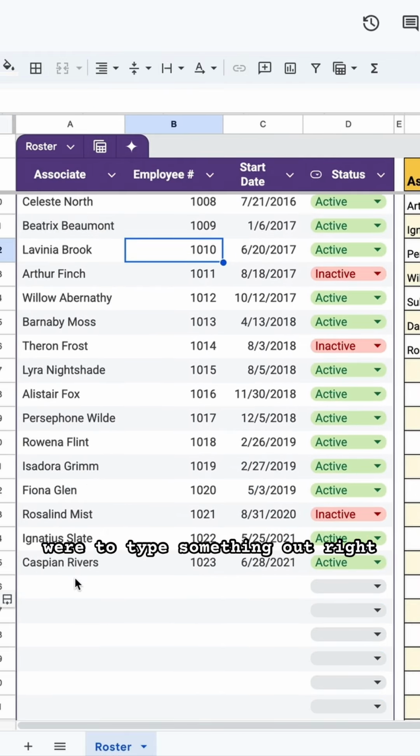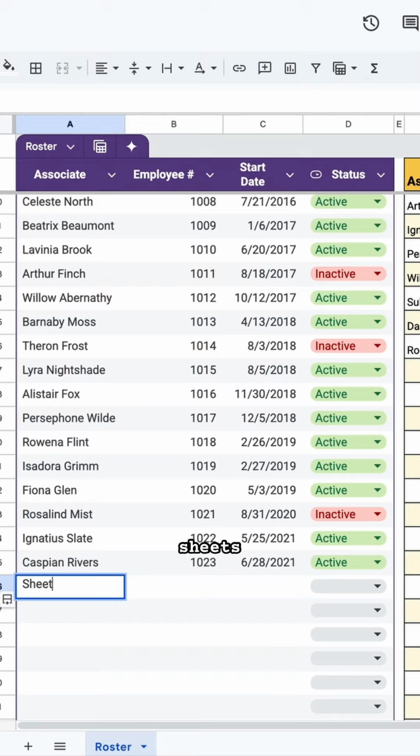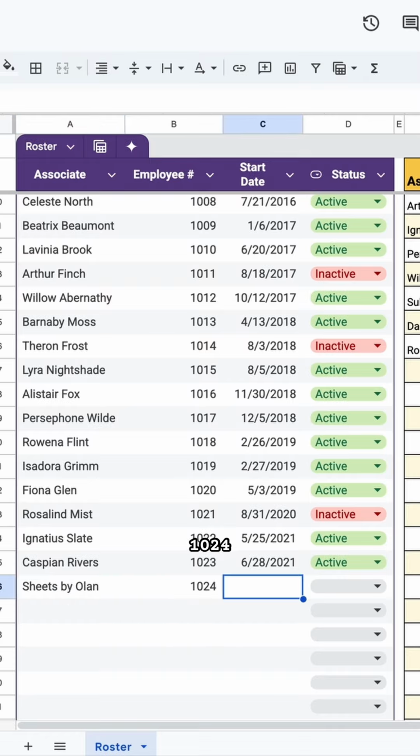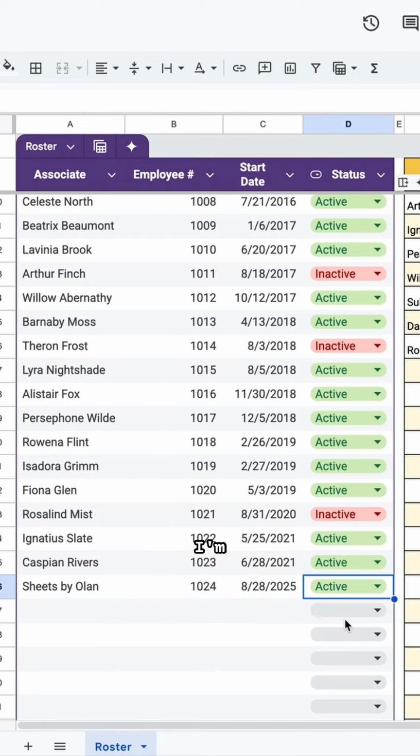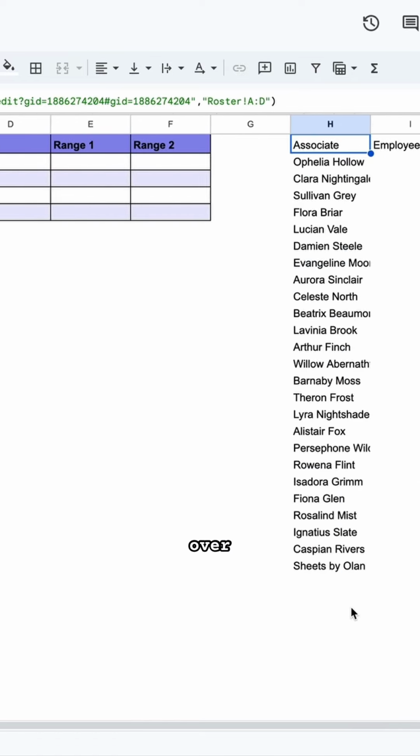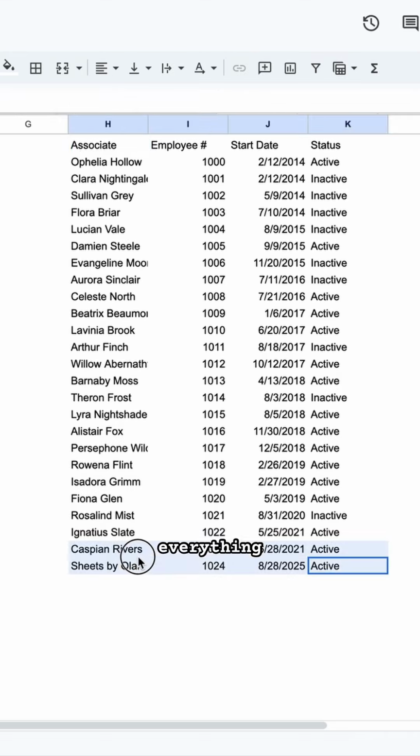So if I were to type something out right here, so let's say sheets by Olin 1024. Let's go ahead and double click on whatever date, and I'm active. So once I add that new roster over here, sheets by Olin, and it brings everything in pretty quickly.